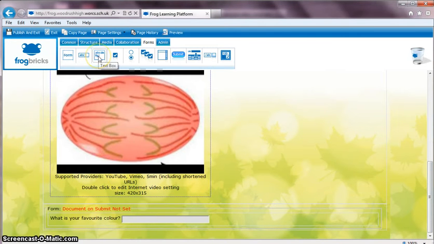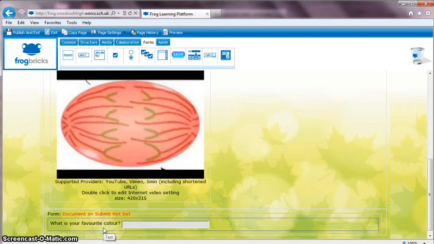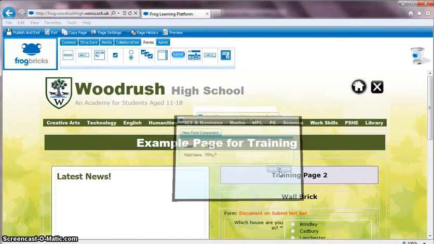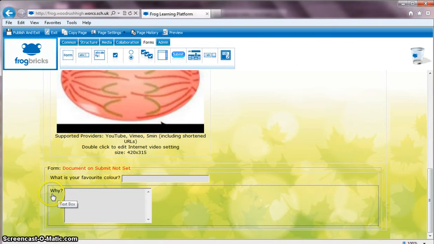Right, the second form brick here is the text box, and this is the same sort of thing, but it gives you a much bigger text box to write. So all I'm going to do is I've asked them what their favourite colour is. I'm now going to ask them why, and I'm going to expect them to write a little bit in there. And as you can see, the question comes up, and then so does the text box next to it, and it is much bigger this time, so they can write more. The only thing is I want them to write lots and lots. So I'd like this to be a bigger box so they get the impression that I want them to write more.